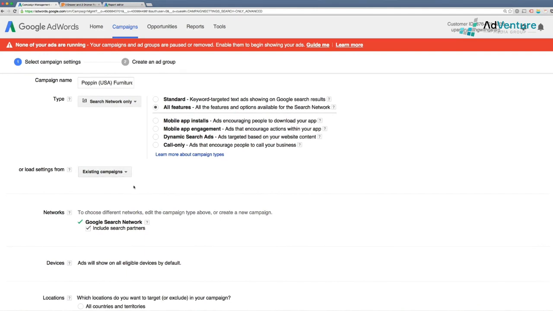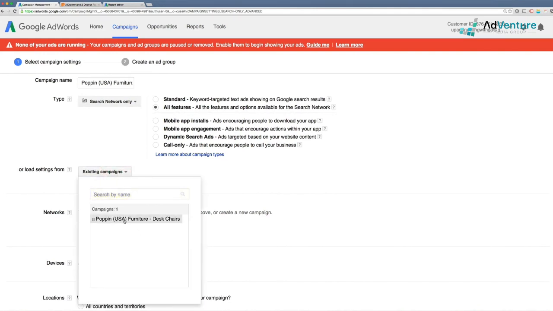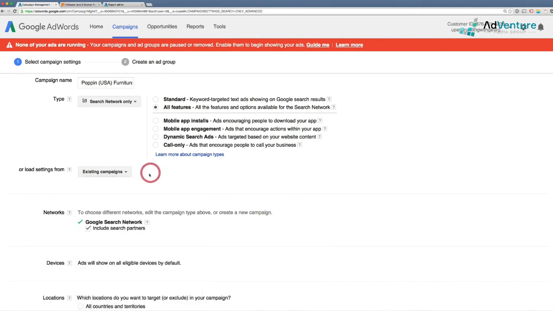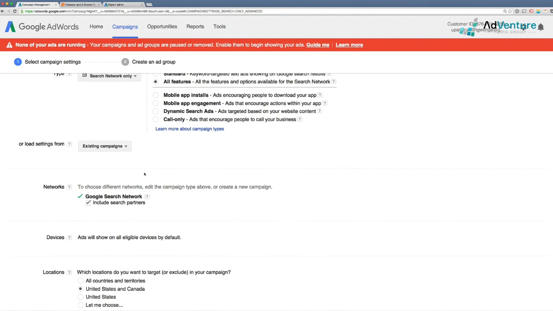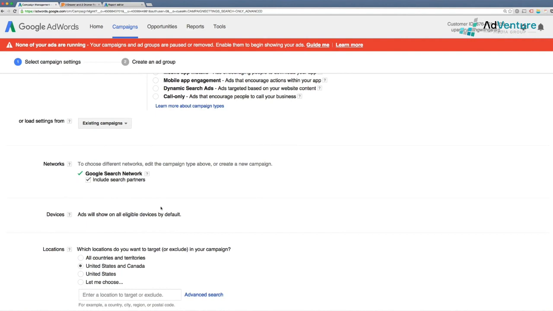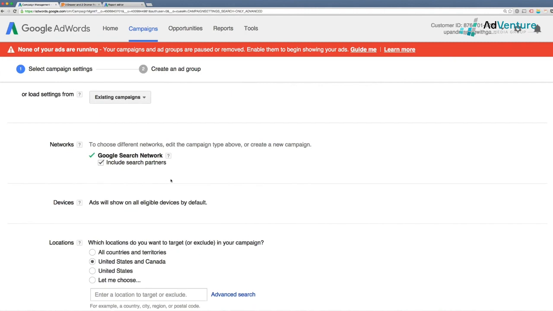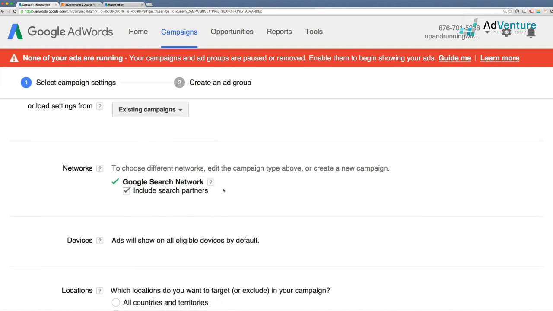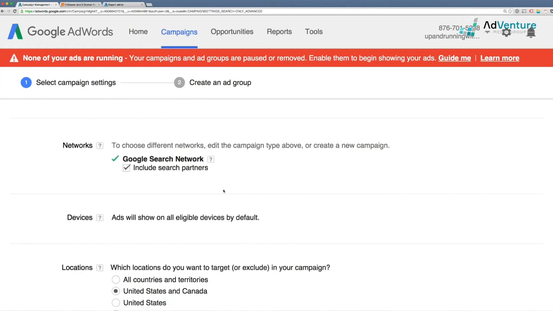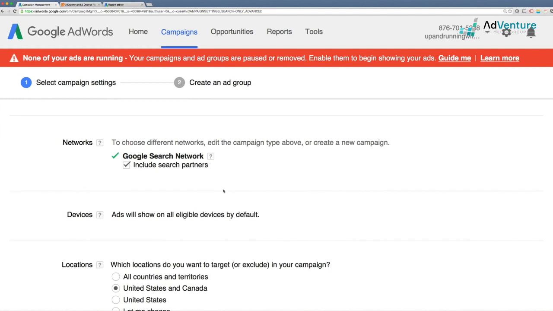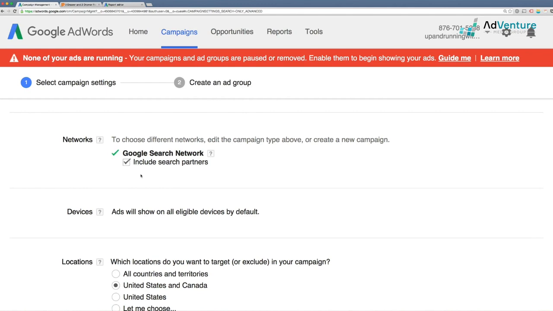We could load settings from existing campaigns. I mean, I could choose an existing campaign to take the settings, which would take the schedule, the bids, the budget, but we're not going to do that. We're going to just create new settings from scratch. Under the networks area, we're presented with an option to include the search partners or to exclude search partners. This is a setting which has no best practice or rule. If your customers are using AOL and ask.com, a whole bunch of the different potential search partners of Google, and Google does not disclose who all their search network partners are, then that would be potentially a good idea. But once again, I think we discussed this already.